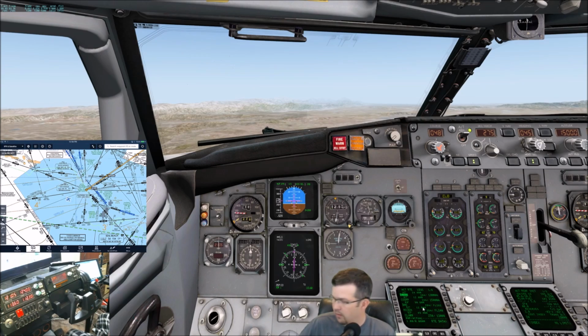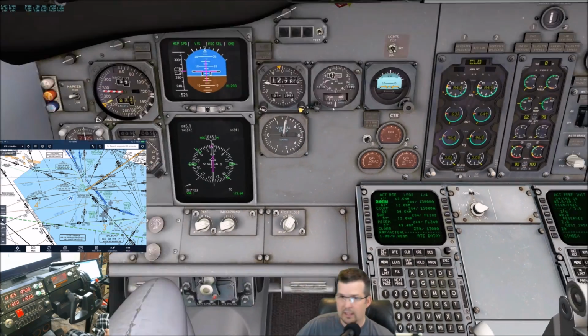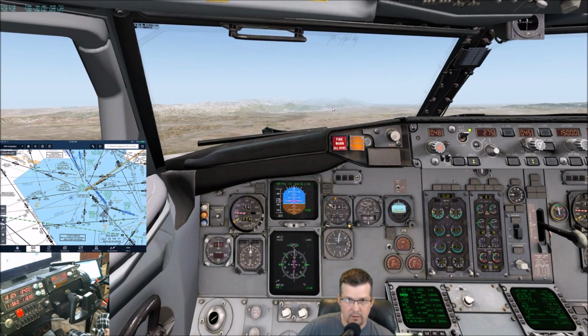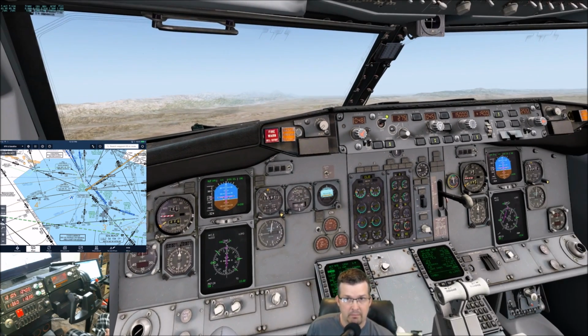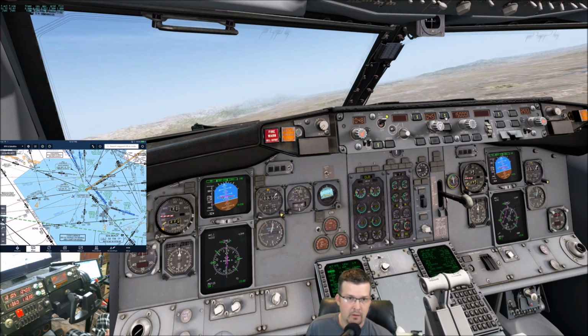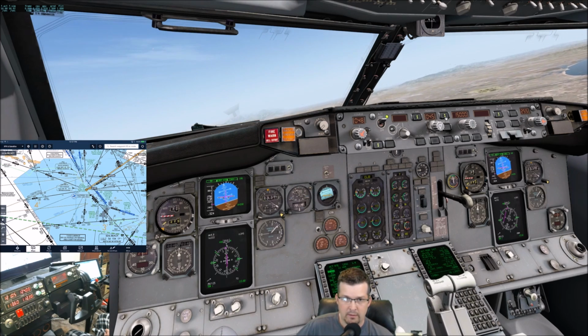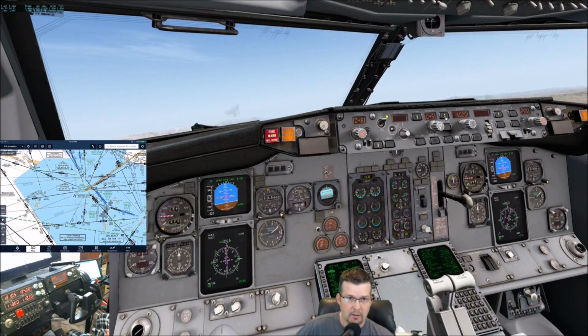It's interesting how on this page it's got, alright, so I think we can engage LNAV and VNAV at this point. Let's try it. Cross your fingers, right? LNAV, VNAV. It is doing a turn to the right. It's going to start us in a climb.